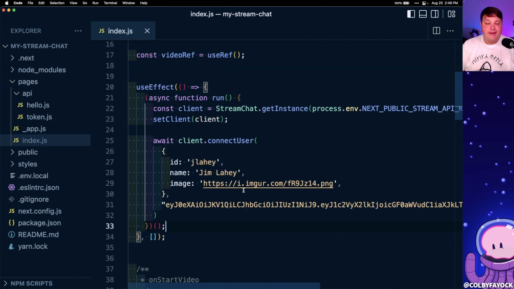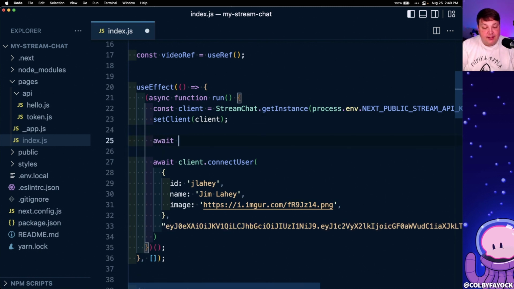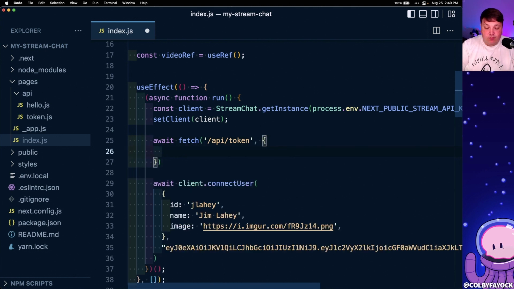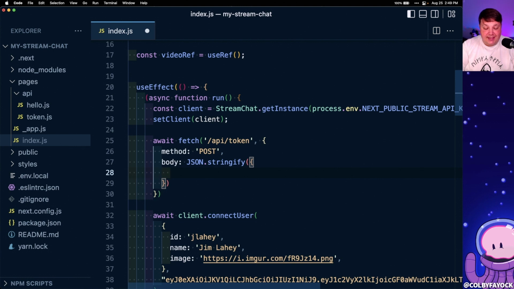Now back inside of our React app, we can see that we are still trying to connect that user, but we want to make sure we get that token for that particular user ID before we try to connect. The way we're going to do that is run an await fetch function, making that request to /api/token, where we pass in a second argument saying we want to use a method of POST, and we also want to pass a body, for which we're going to use JSON.stringify and pass in our ID, which is going to be our user ID.